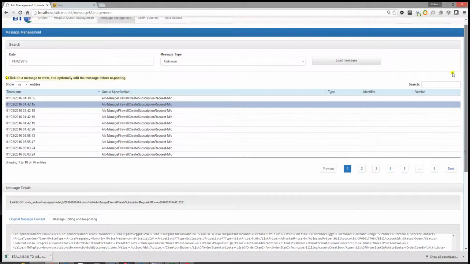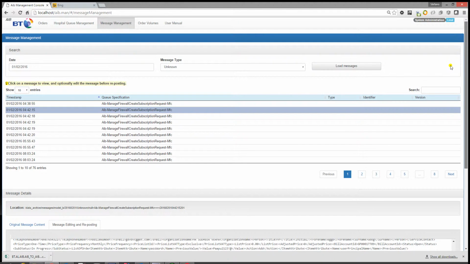This is a fairly simple and basic feature, and with that we have covered all of the features available from the screen.